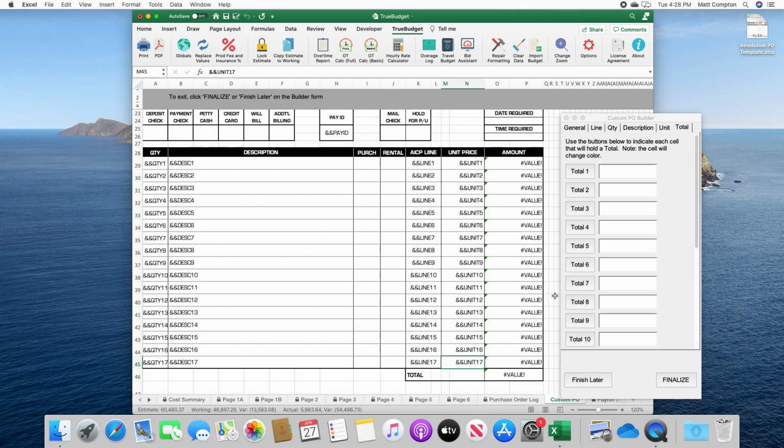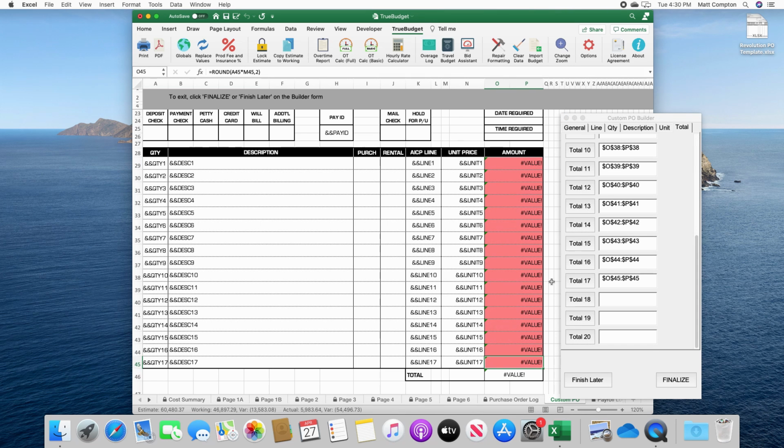Because the total cells may contain a formula, when you assign the total cells, it will change the color of the cells instead of writing text into them. I'll do total 1. As you can see, the cell address is written here, and the color of the cell itself is different. Okay, let's skip ahead again. Now, all my total cells are assigned.